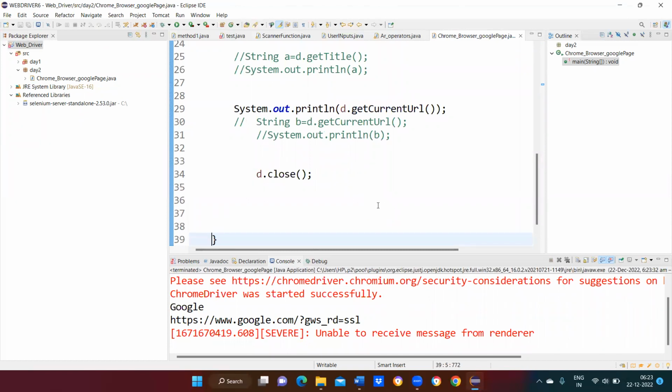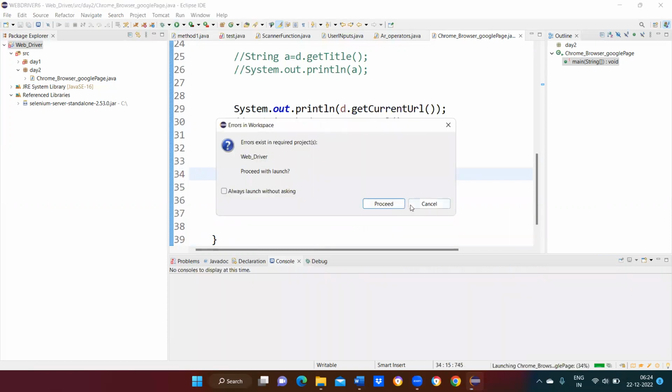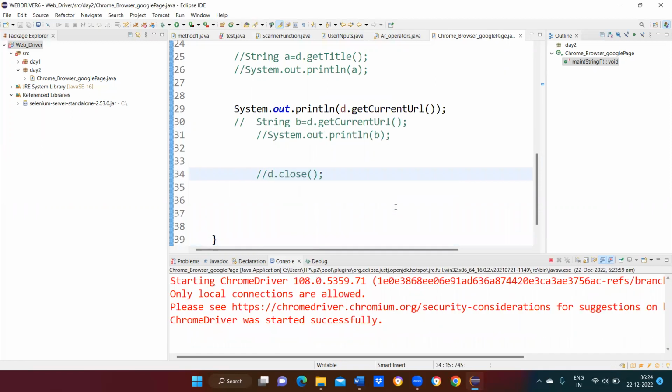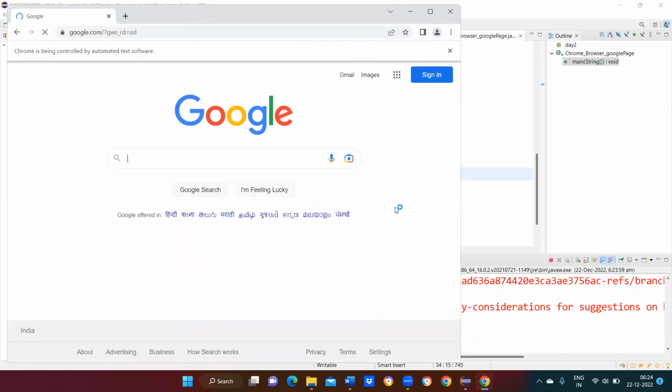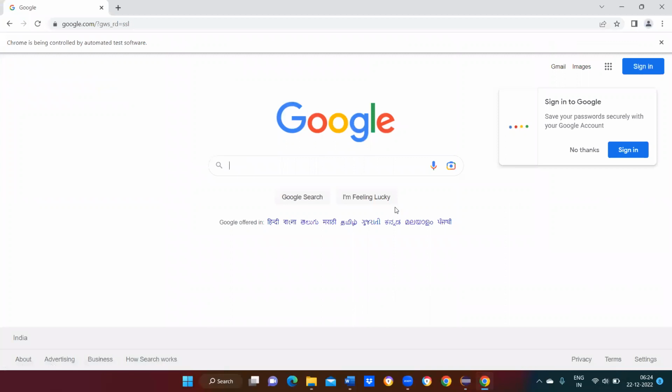So how does the close function work? Automatically it closes the website. It will get the title and close. If you don't give that, it will remain stable. It won't close the window. So the Google page will stay open like that. Got it.